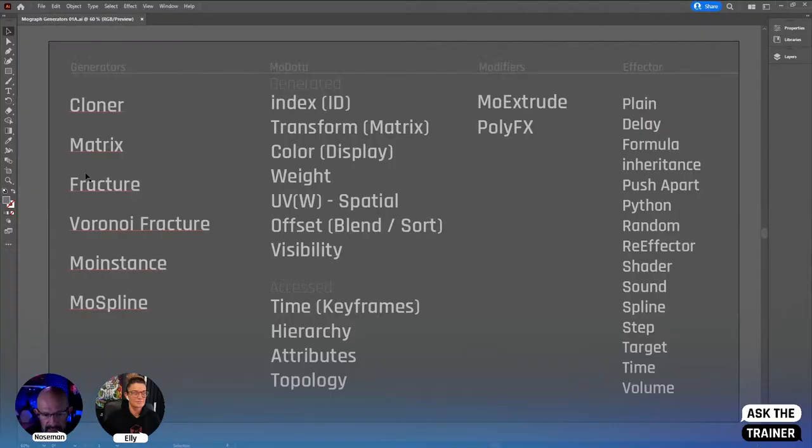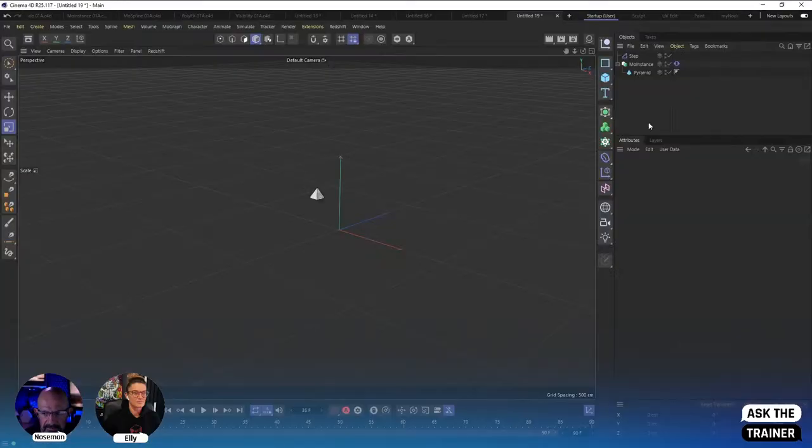Now, people sometimes say, oh, and the MoSpline, which generates on a spline to create text on circular paths and so forth. Now, I'm not going to, because we're running out of time.